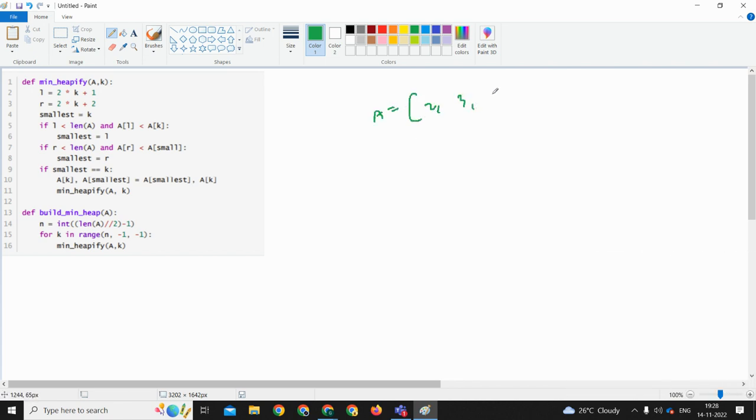2, 3, 8, 5, 4. This is fine. So what is n? N is equal to 2, must be right. What is that going to be? 5 double bar 2.